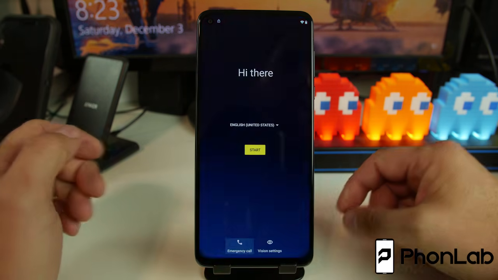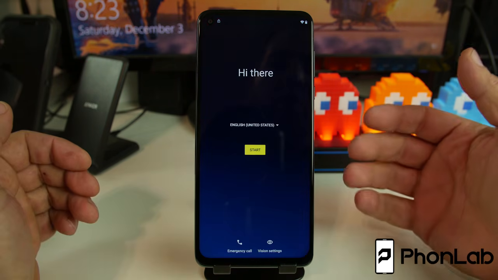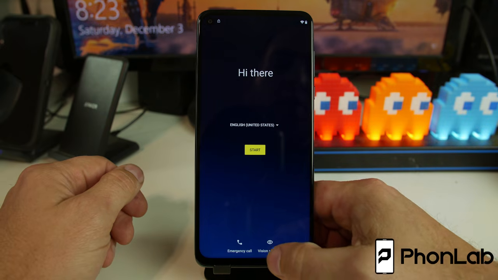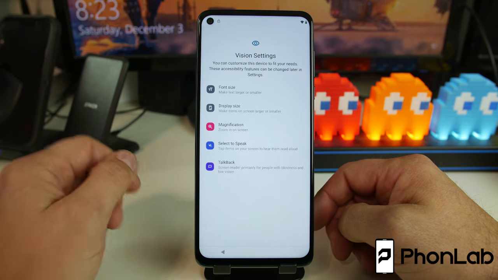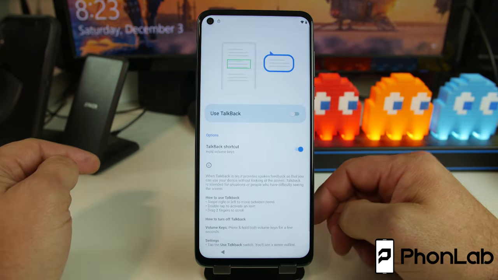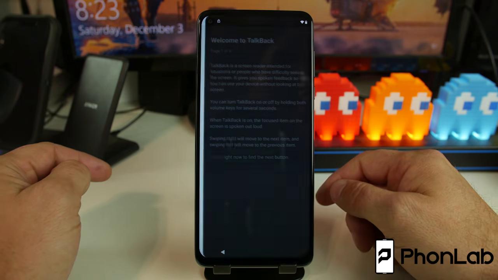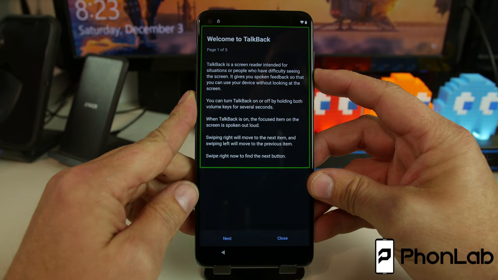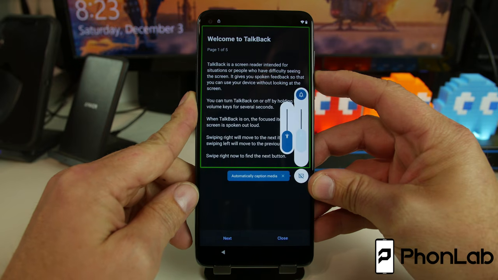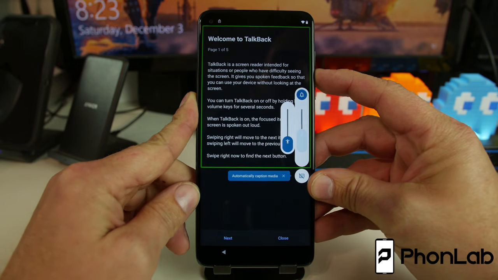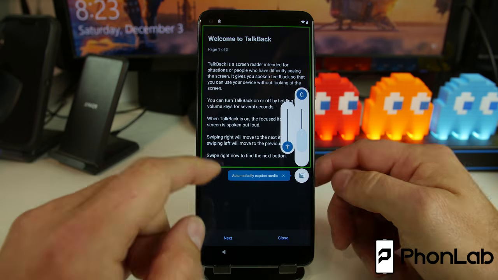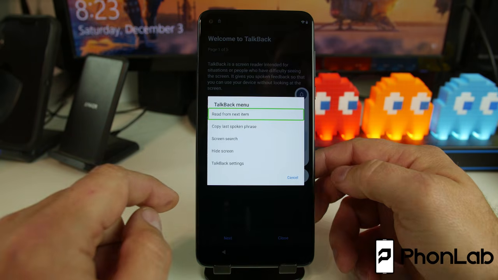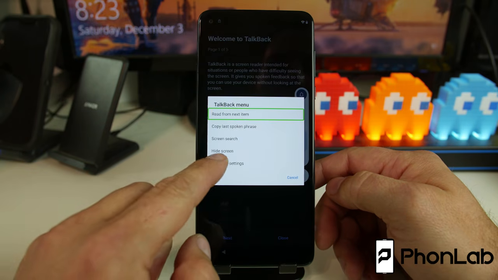All right, so we're going to go all the way back to the home screen. From the home screen, we're going to go to Vision, and we're going to click on Talkback, and we're going to toggle Talkback on, okay? And then from here, this is kind of annoying, so I'm going to turn this down so we don't have to hear this thing. It drives me absolutely bonkers. So we're going to do an L, okay? And then we're going to go to Talkback Settings.